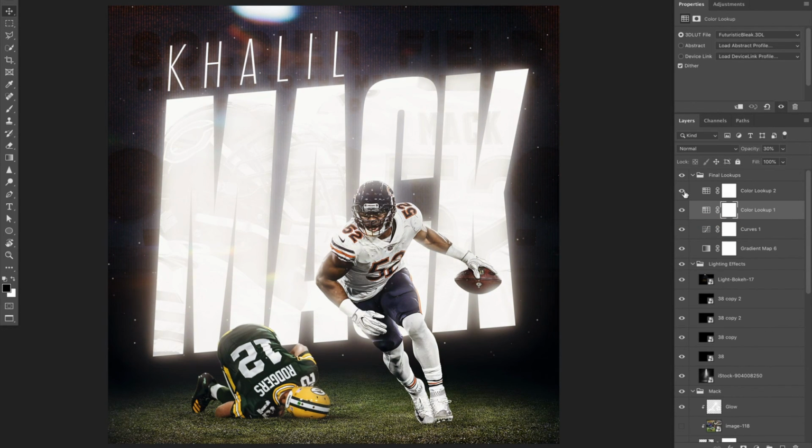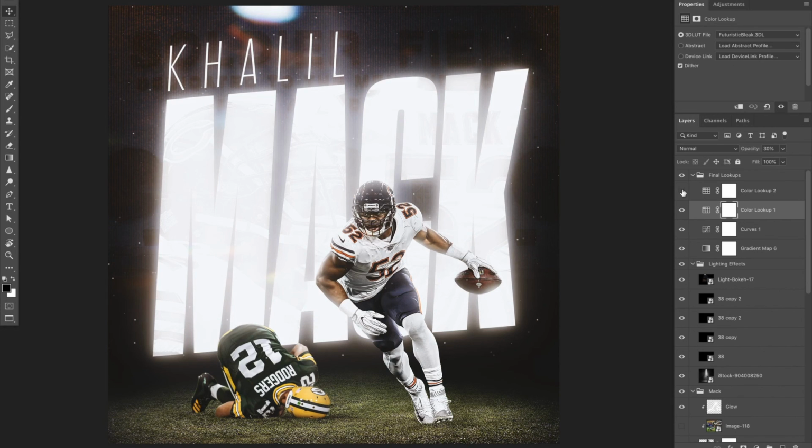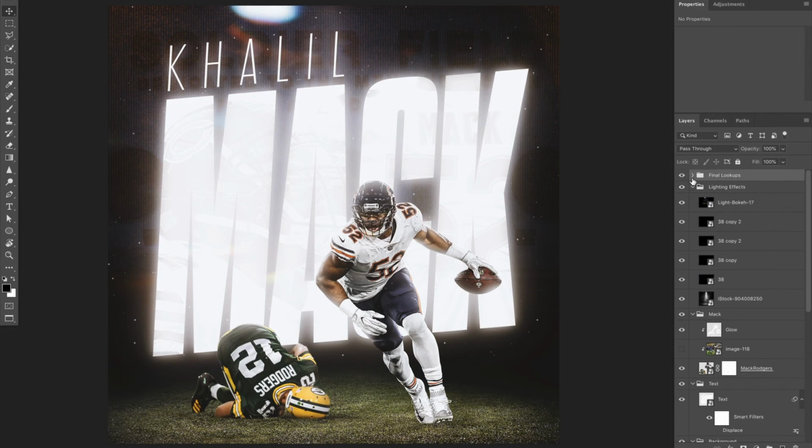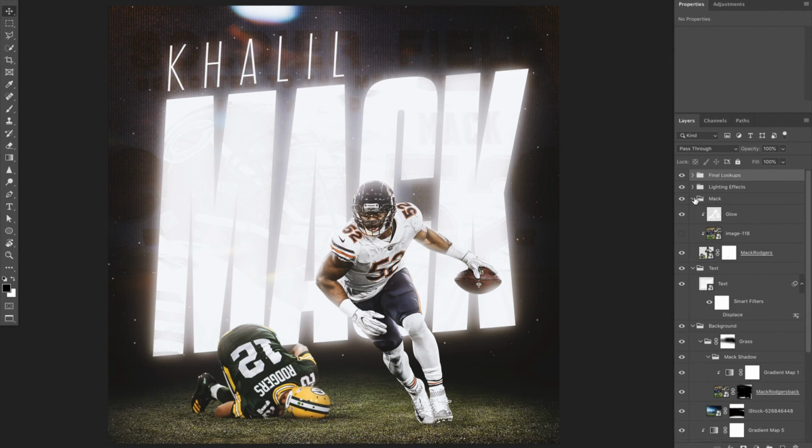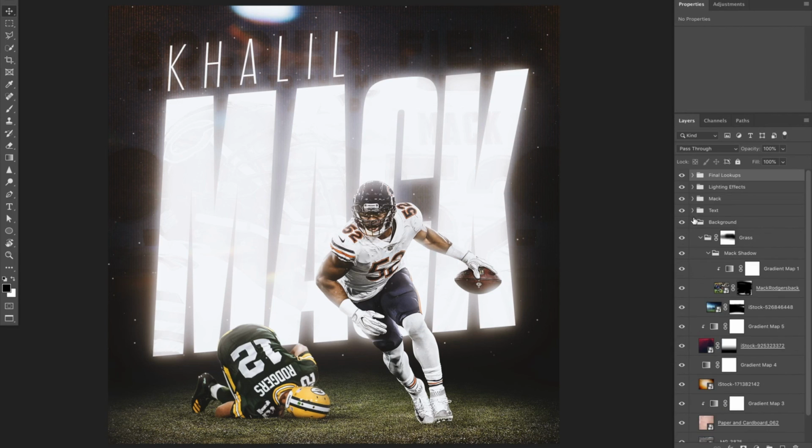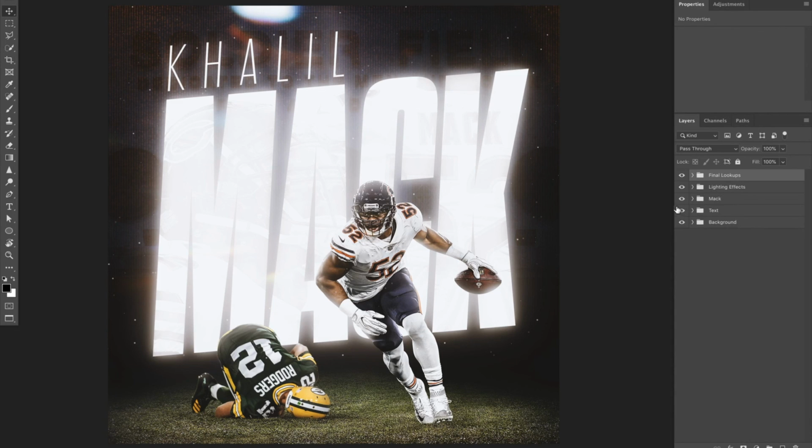So with these final color lookups on there, you can really see what this one does once I have everything else applied. But that's the Khalil Mack graphic in itself. I've got some color lookups, lighting effects, Mack himself with some text, and the background. So pretty simple. Most of the designs I do are going to be similar to this. There's going to be a background, final lighting effects up at the top, and then everything subject-wise in the middle.